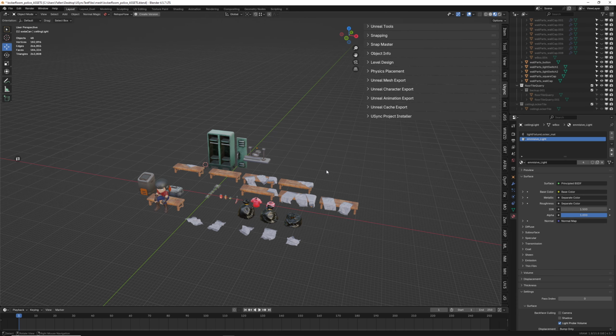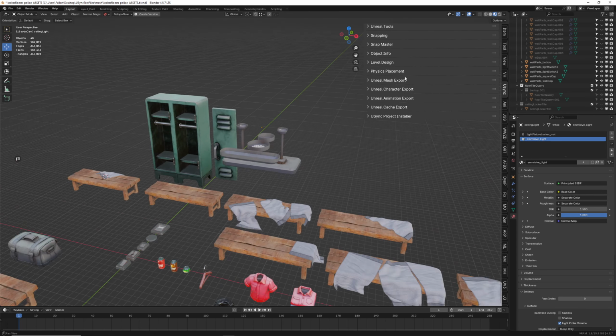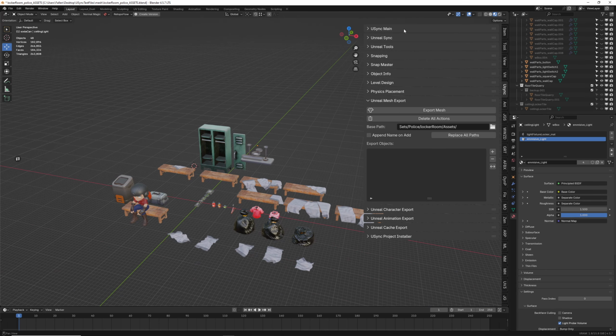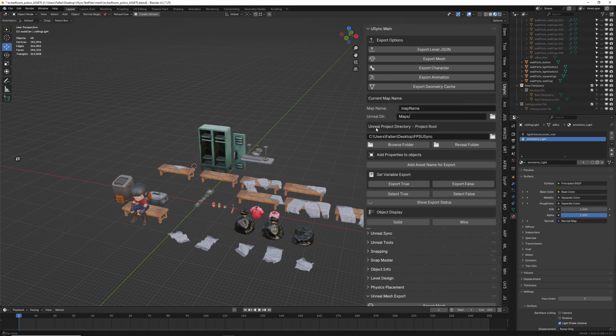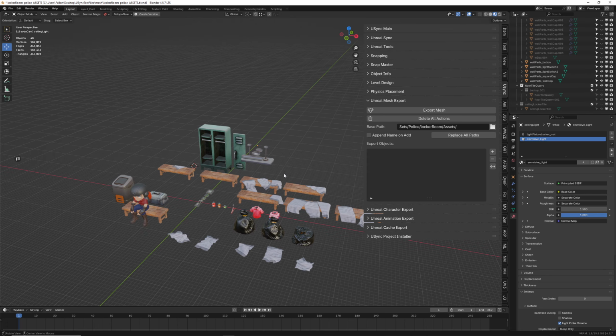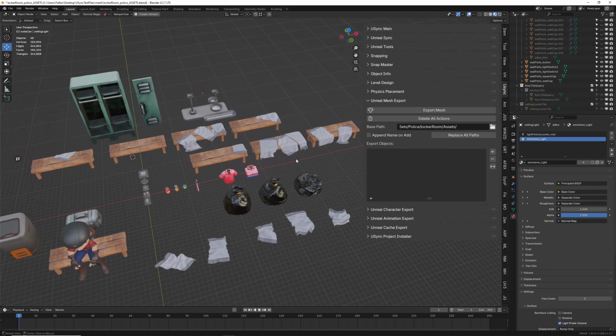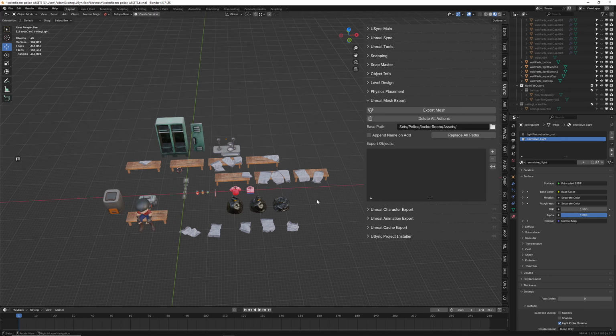All right, so let's talk about Unreal Mesh Exporter. First things first, using USync main, make sure that our project directory is set. Mine is set. So you have a bunch of assets that you want to put inside of Unreal. The easiest way to do this is with Unreal Mesh Exporter.